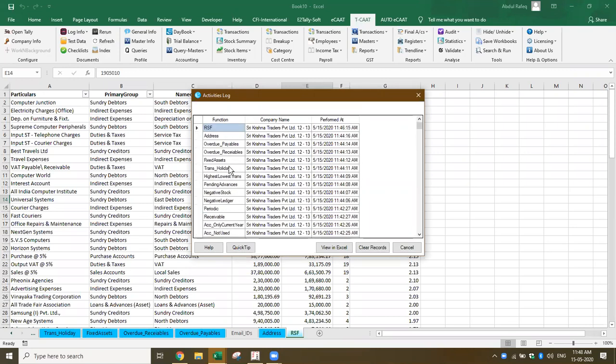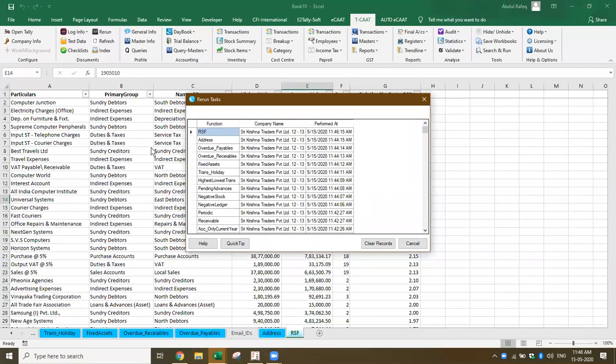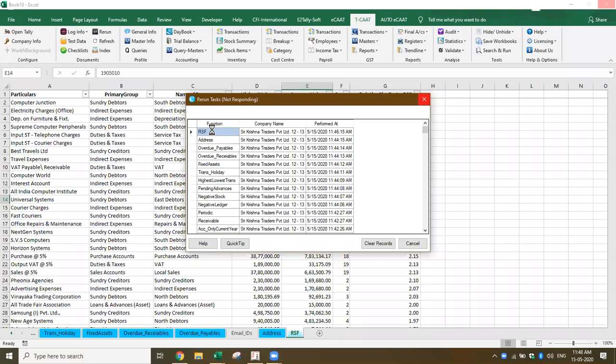Now, if I want to re-perform a function, I can also do that. For example, whatever function I performed, I want to rerun. So it gives me the list of functions which I performed earlier. Not only that, I can also double click and rerun that function. See, RSF, once again I'm able to generate. For example, if I've updated some transactions in Tally, I want to see the results once again. I don't need to go back again. This gives me the complete list of all the functions I performed. I can rerun that once again.